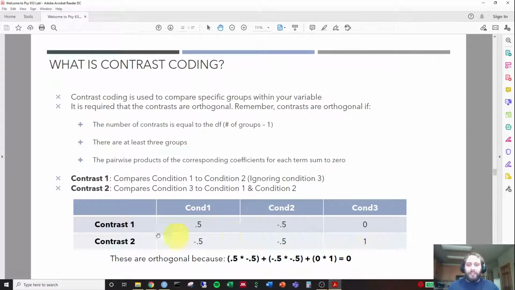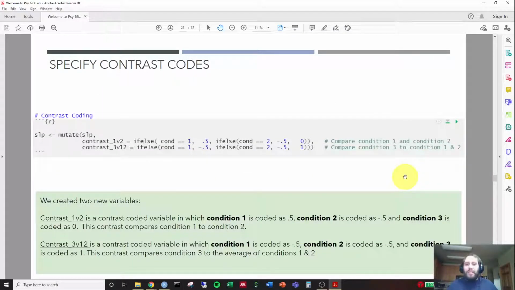Which is going to be comparing, the contrast 2 is going to be comparing condition 3 to the average of condition 1 and condition 2. So simply put, we go ahead and we run these if-else statements. For this one, it's going to be a little bit more complicated. We're going to be using nested if-else statements.